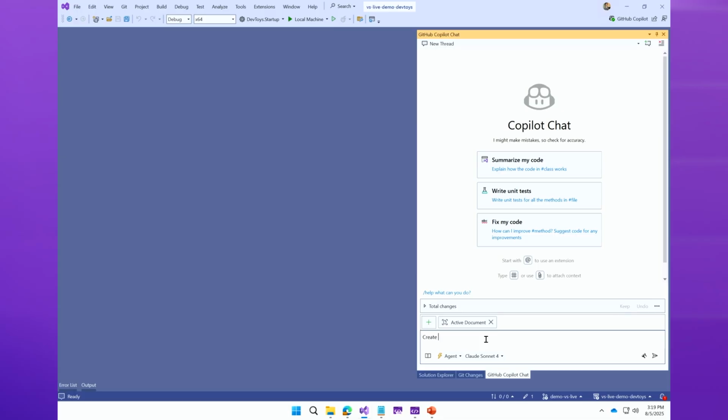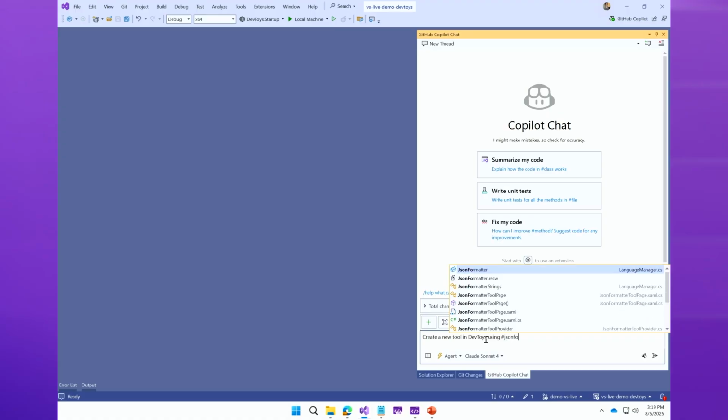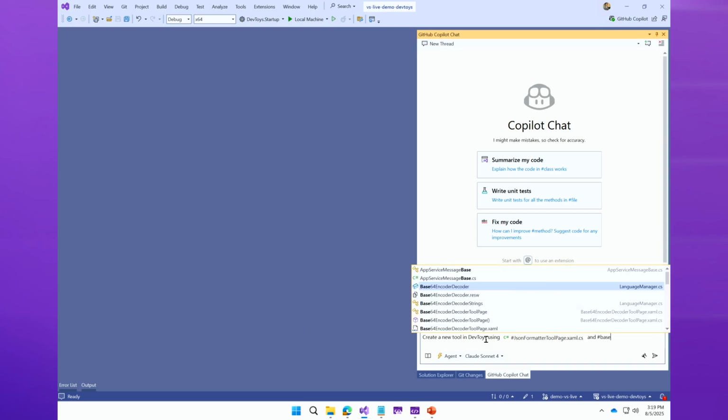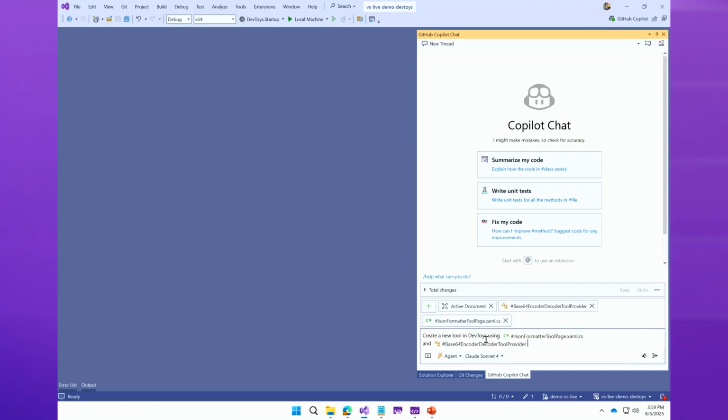So create a new tool in DevToys using hashtag. Let's see what we already have in this project that I can reuse. JSON formatter, maybe. I will add this file. And base 64. So let's take this one. So here I'm just attaching some context for Copilot.